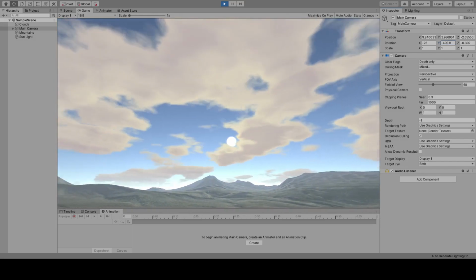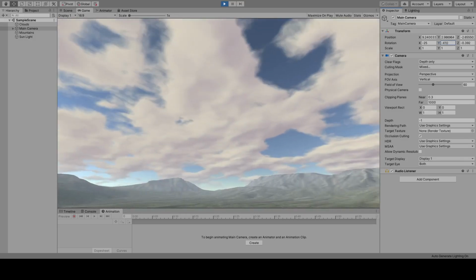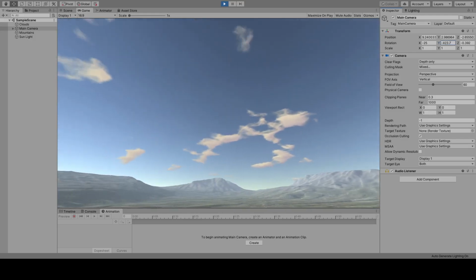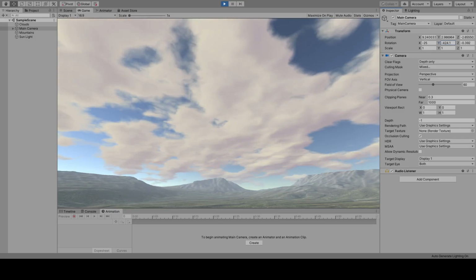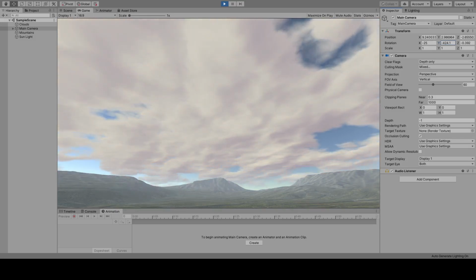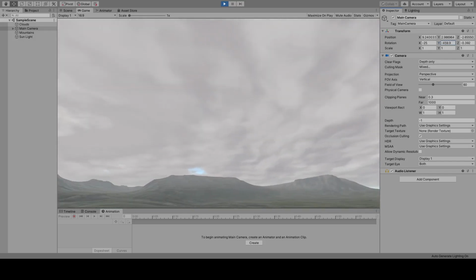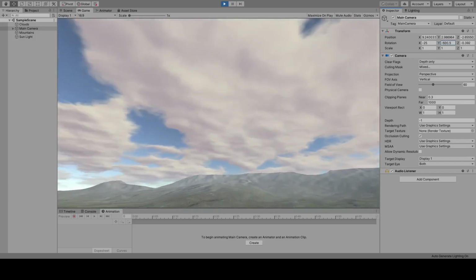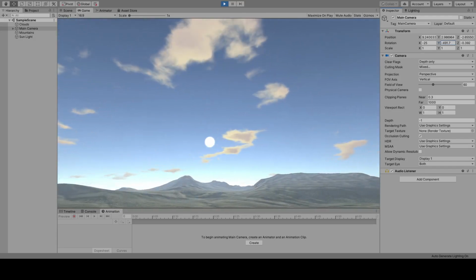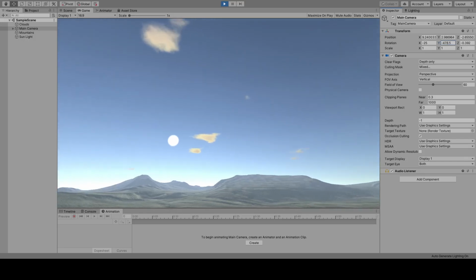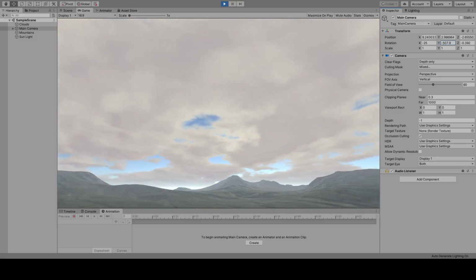See now, it gets clouded and it gets sunny again. Of course you wouldn't want it this fast normally in game, but it's just for demonstration purposes. But you can choose how fast it goes. Alright, that's the most important part, I think.